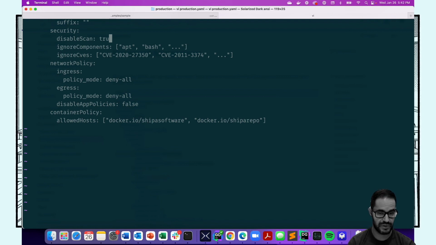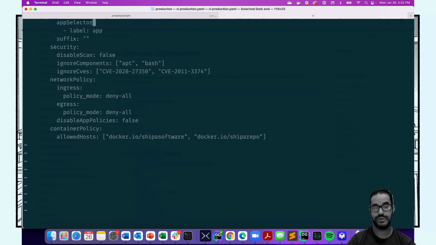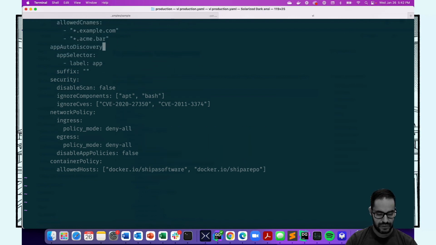Me as a DevOps engineer, I don't care how Istio or Nginx does that. I'm just defining it in plain English. I'm not gonna disable scan, I'm gonna say it's false. Scans should run, and I only want to allow these two vulnerabilities. Anything other than that, block my deployment, right? Because it's production, I don't want to do auto discovery.